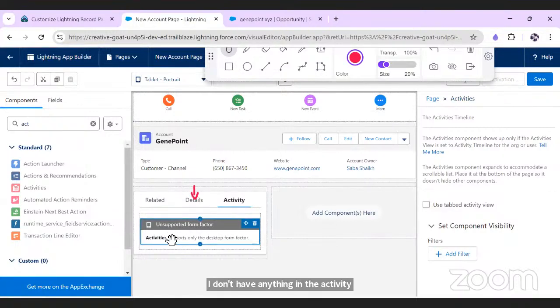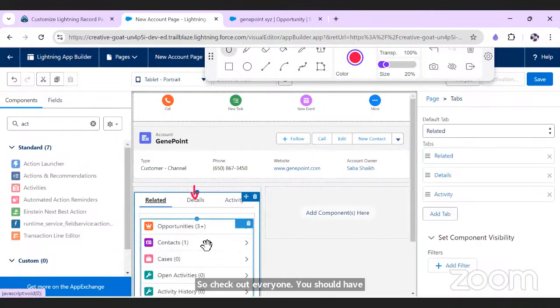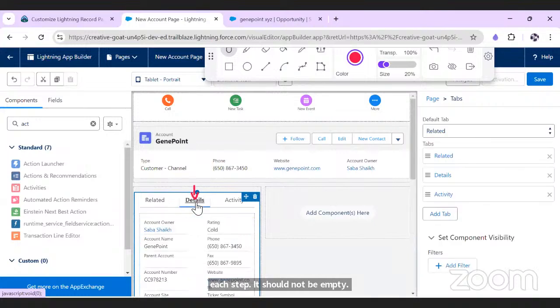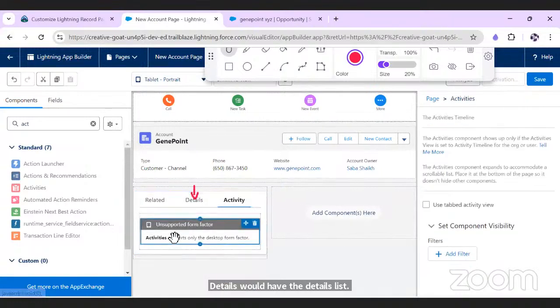And it is telling supported only on desktop form. Yeah, we are making it for desktop only, so no need to worry. Check it out, everyone. You should have some data under each tab. It should not be empty. Related should have the related list. Details should have the details list. Activity should have the activities over here. Show me a thumbs up once you're done from here.